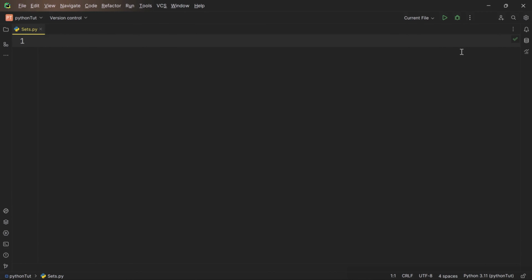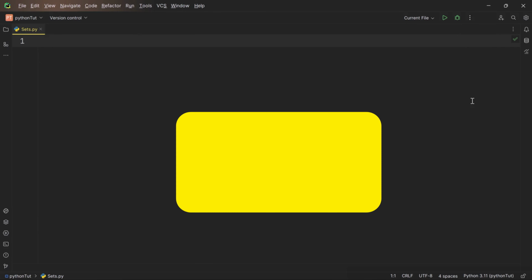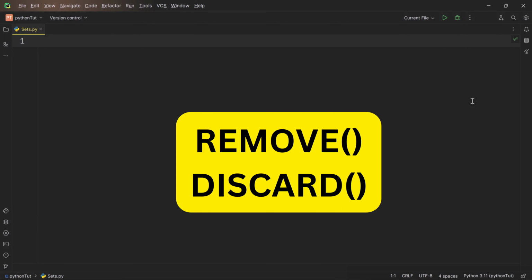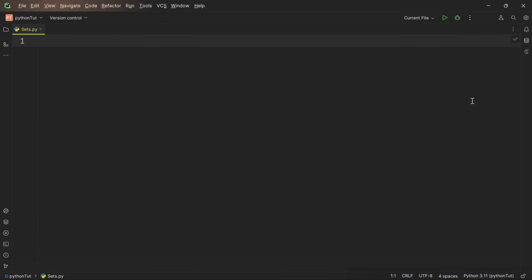Let's explore the concept of removing items from a set using the remove and discard methods. Imagine you have a collection of magical creatures in a zoo, and you want to remove some of them from their enclosures. These magical creatures are like the items in our set, and you can use special methods to release them back into the wild. Here are the two methods we'll use.